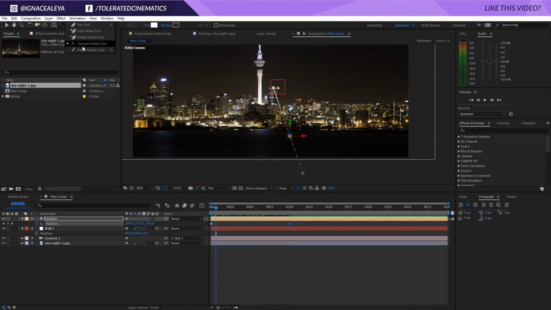So if we go here to our pen tool and Convert Vertex tool, we can actually click on these dots and drag out these lines, and that way we can curve our light just a little bit. So we can click over here, drag it out as well, and then we're going to give it the impression that it's coming from below, going up.